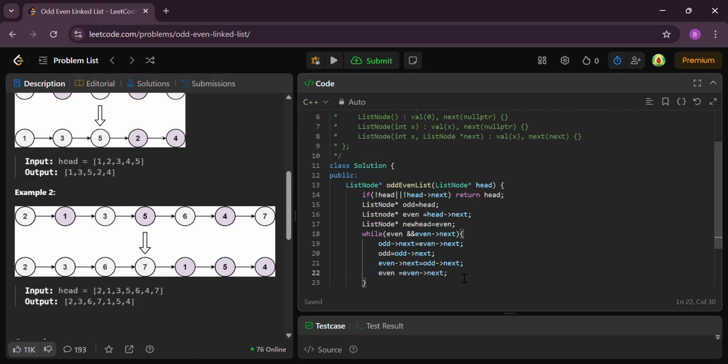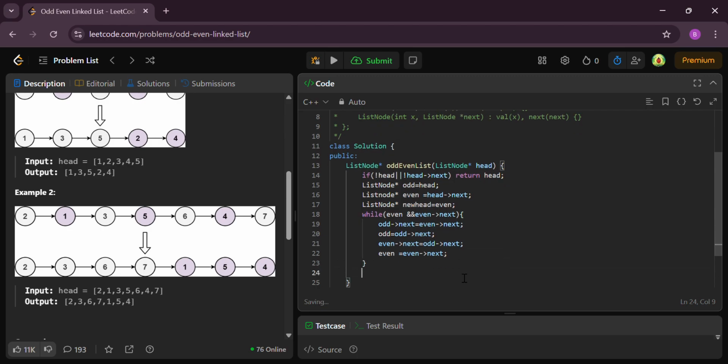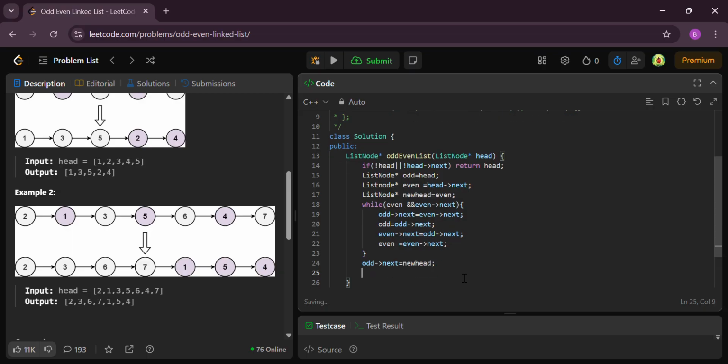Okay, after that you just have to set odd's next equal to newHead which I created earlier, and in the last, this is a ListNode type function, so you just have to return the list node which is head. So just run it to see whether it is running properly or not.